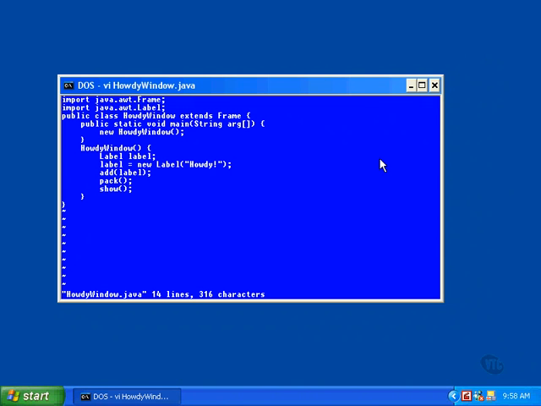Here's the Howdy window program, which I've already written, so you don't have to watch me type. It's only a few lines longer than the simple text Howdy program, but it does use some new concepts, so let me go through it line by line.